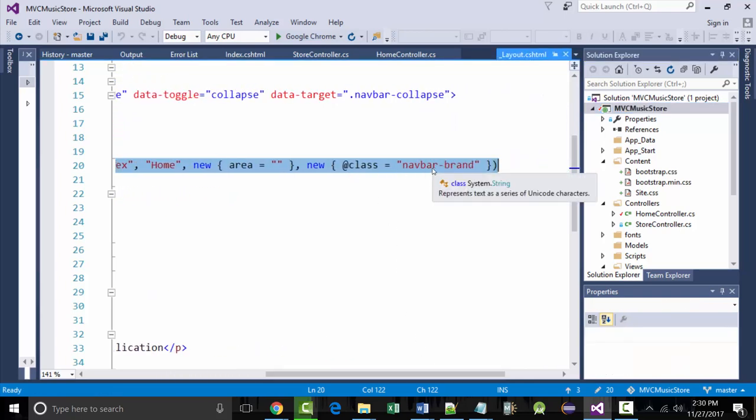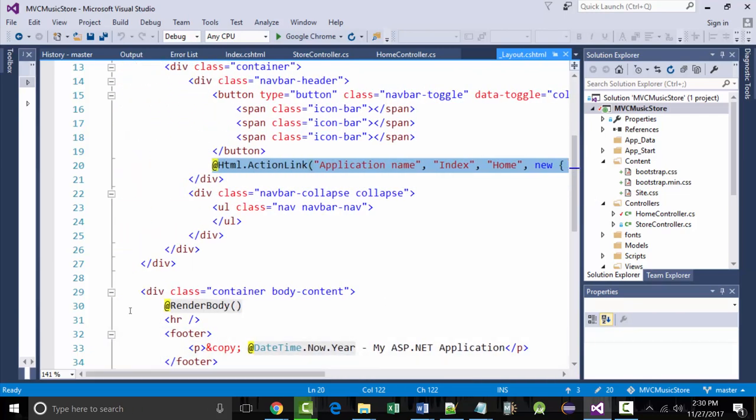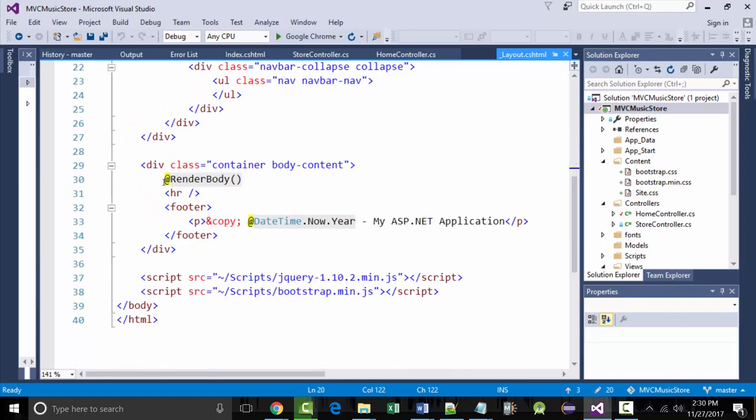And class equal navbar brand, well, you know that's at the top. You know what a navbar brand is. All right? But what's the most important line in here is this little line right there. That line that says render body.